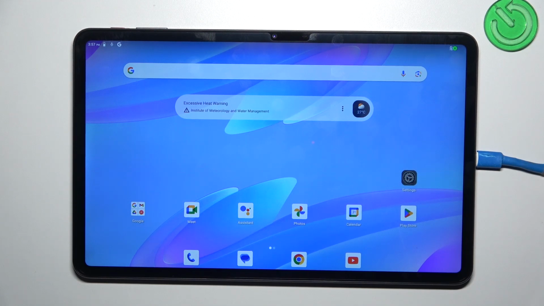Hi everyone, in front of me I've got TECLAST T60 and let me share with you how to soft reset this device.